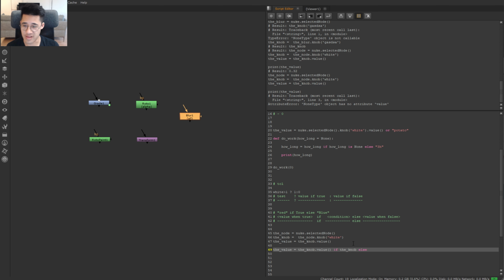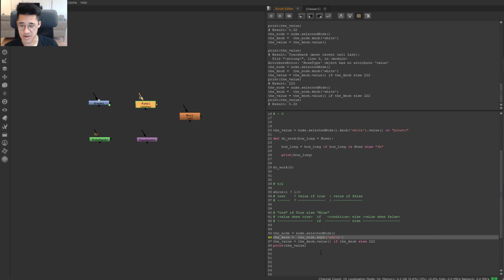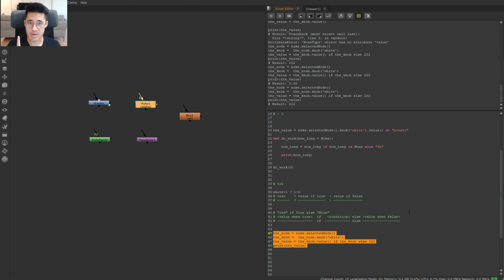Else, and here's our default value. The value is, I don't know, 222, and then print the value. All right, so let's run that quickly. And the knob is the knob's white thing. So let's run that. So 222, and oops, working, 0.32, and it works fine here. That should be 222. Notice how we don't have any error messages, and notice that if you were logically reading this left to right, you would go, wait, the knob value, how the hell do you run that? Because the knob is None.